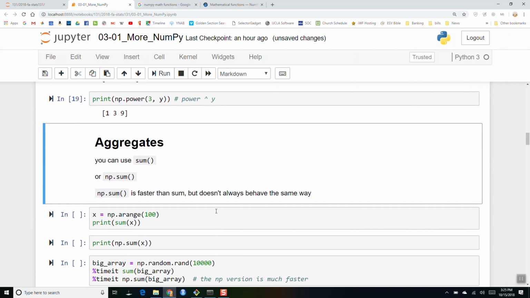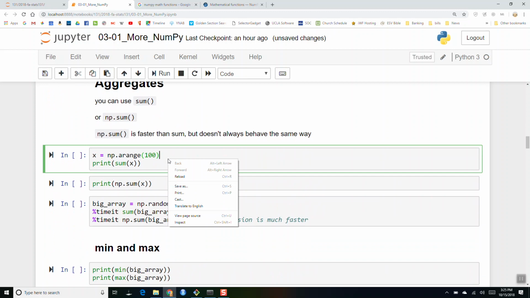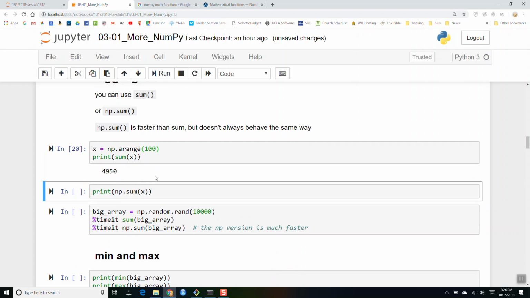All right, so here, aggregates. Python has the sum function, but np.sum is probably what you'll want to use when you've got a NumPy array, right? Okay, and so here, a range, this will create the integers 0 through 99, right? And then when you add them up, you get 4950, 100 shy of 5050.